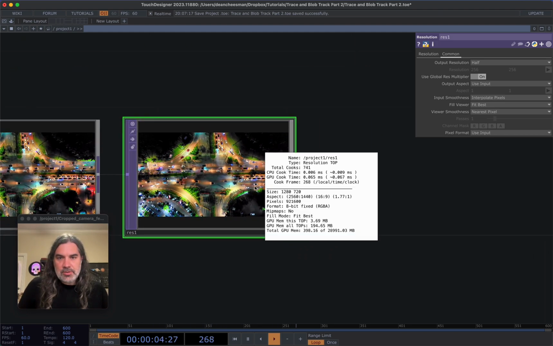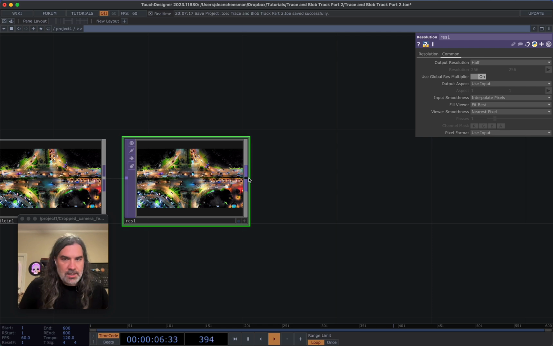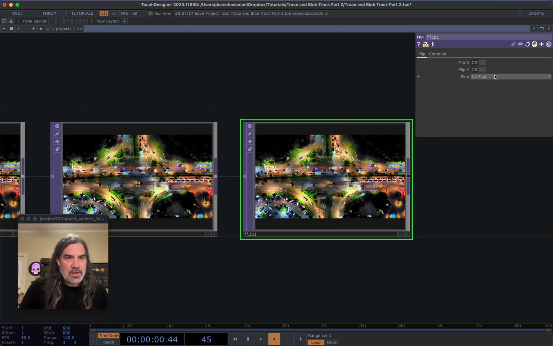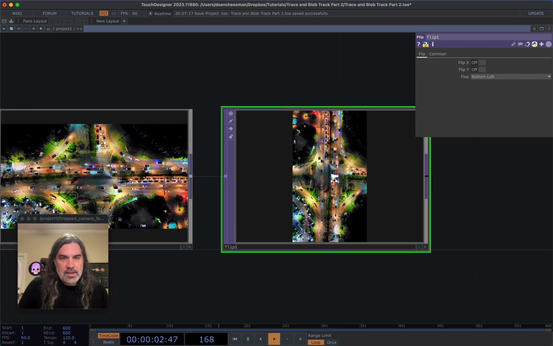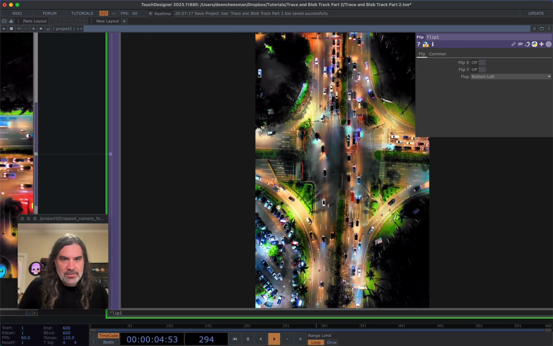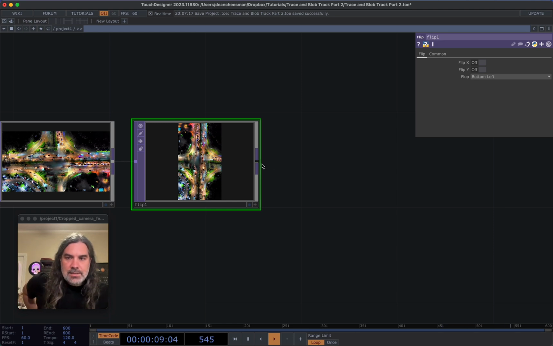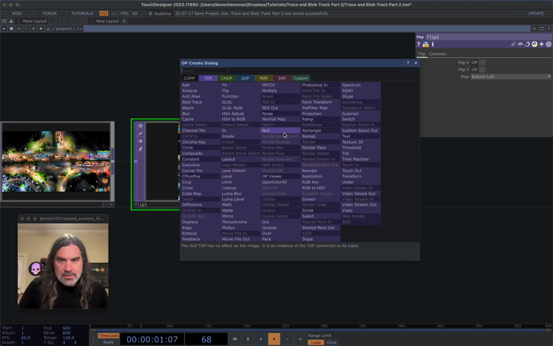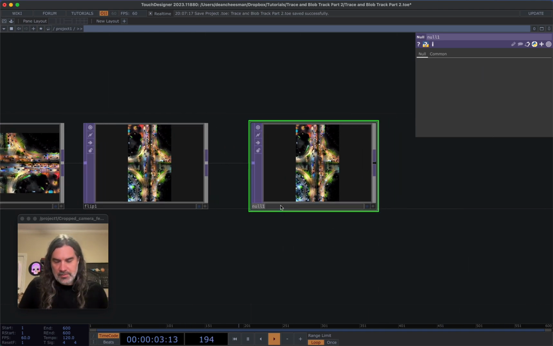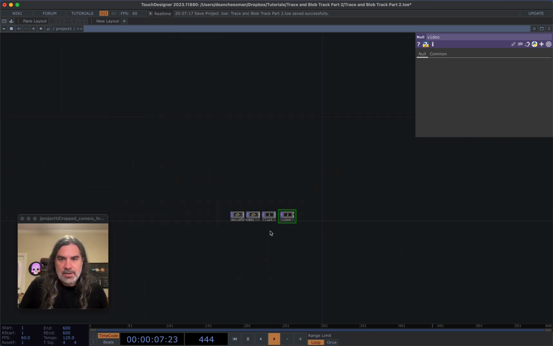To get this menu, you can middle click to see this information. Okay, and then I'm also going to do, I want this to be a vertical video. It's shot overhead, so it shouldn't matter. So if I do a flip flop from the bottom left, I get this in vertical mode. And then I'm going to put this into a null, so that way, if I want to replace what the video is, I can reference it by this video null later.